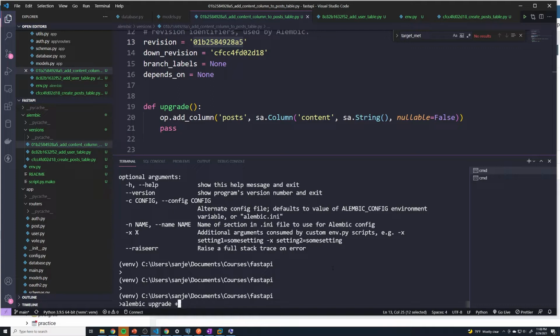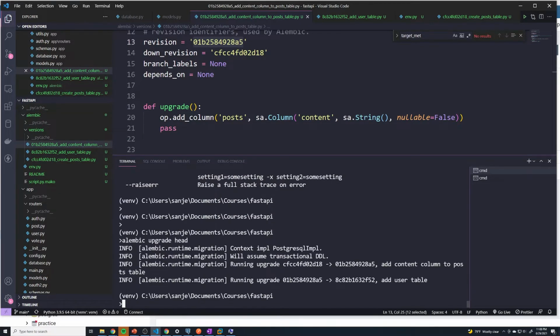Different ways to get there. I'm just going to go to the latest. So this is going to add the column back in the post table and then add the users table. And you can see that it went ahead and added the users table.